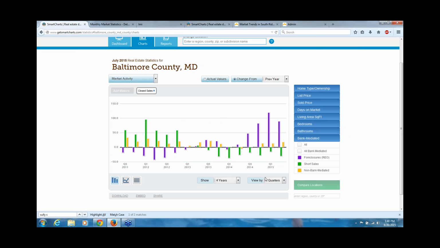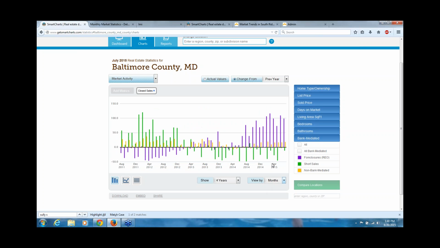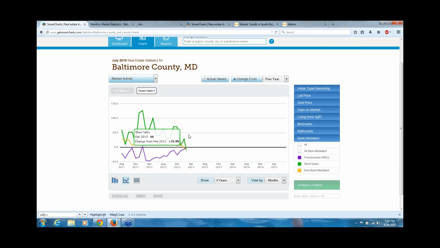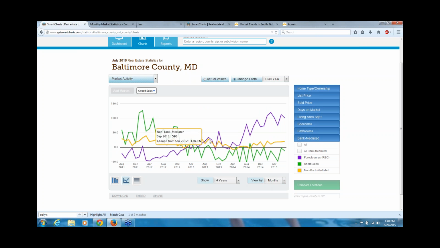So in the, well, this is quarterly. I'm going to switch back to monthly. So over the last 2 years, really, foreclosures have really come back. They're more than double. Like the 177 foreclosure sales in July are more than double the number in July 2014. That's going to have a negative impact on pricing.